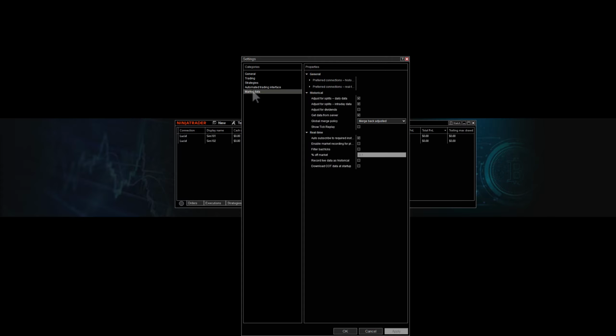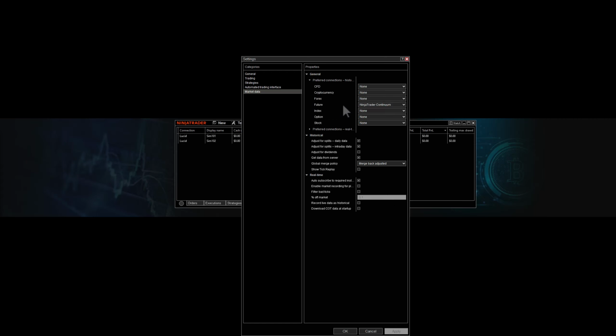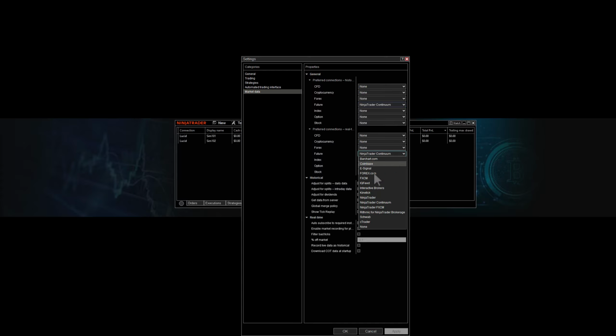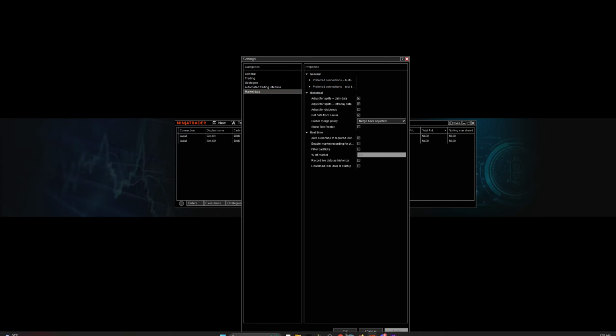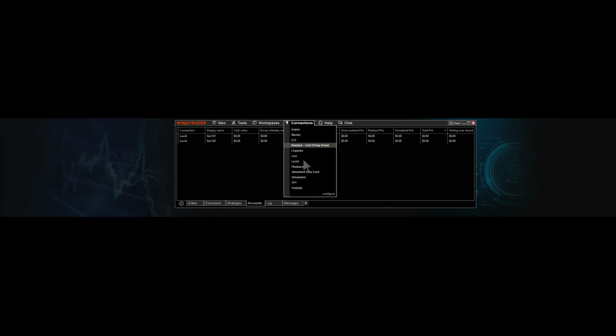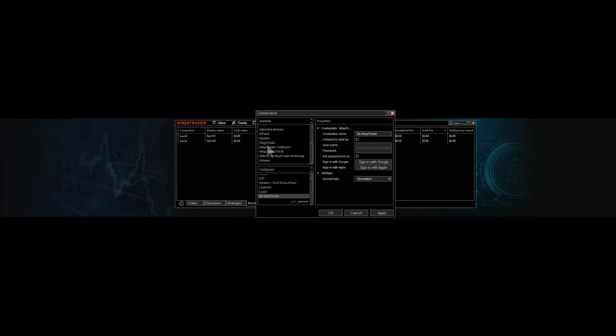Okay. And then go into market data, go into preferred, go to futures and select NinjaTrader Continuum if you're using prop firms. If you're using another data provider, then you're going to want to select them. This is just to help with any disconnects and things like that. And then go ahead and hit apply and you're going to have to restart. Right. So once you do that, you're going to come into connections here and click configure. And then this is where you're going to put in your prop firm details. Most of the time it's going to be this NinjaTrader one here.